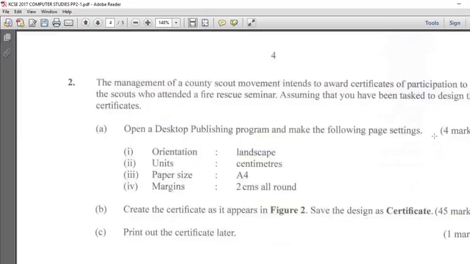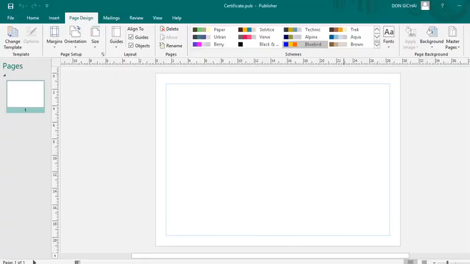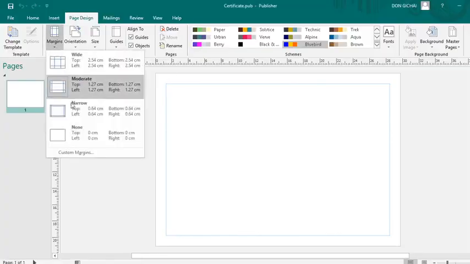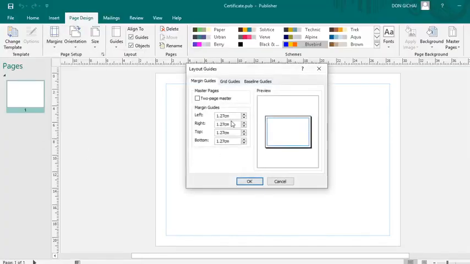Therefore, if you go to that point, our 4 marks, we are almost getting it. Then A4, add margins 2 centimeters round. We go to margin, then custom margin, and then we put 2 centimeters around: 2 centimeters, 2 centimeters, 2 centimeters. Then we click on OK.